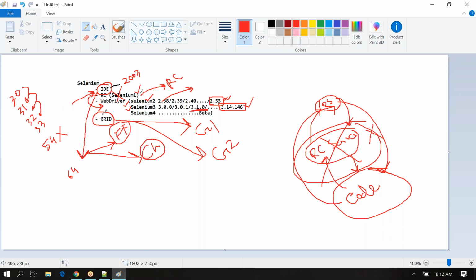So these are the four components. Grid is nothing but the grid. When we used grid with RC, it was called Grid 1. When grid is using WebDriver, we call it Grid 2.